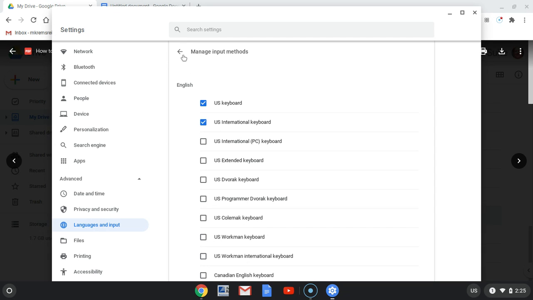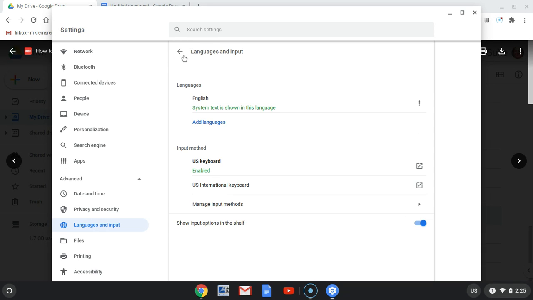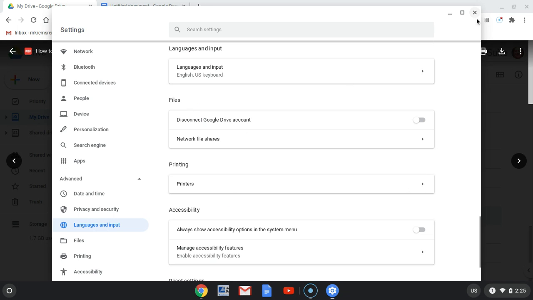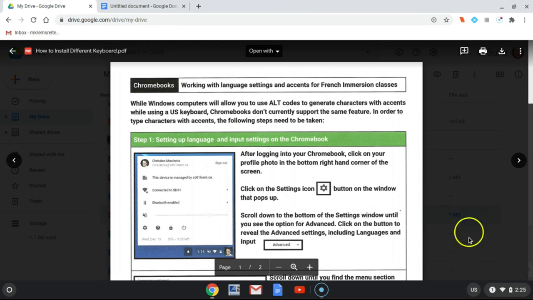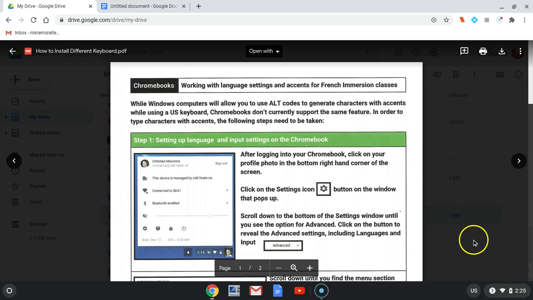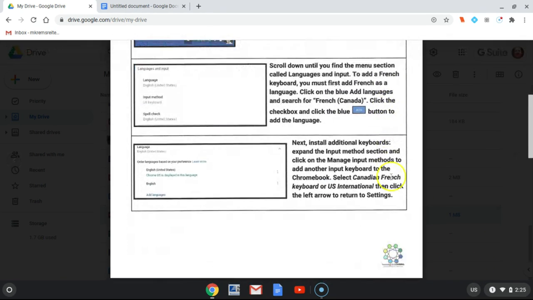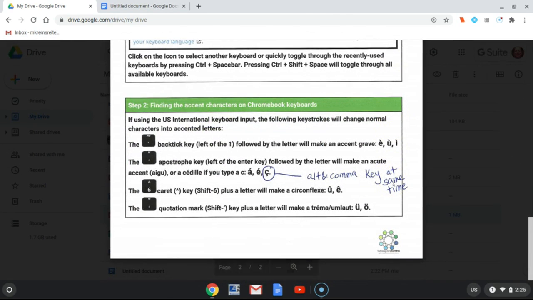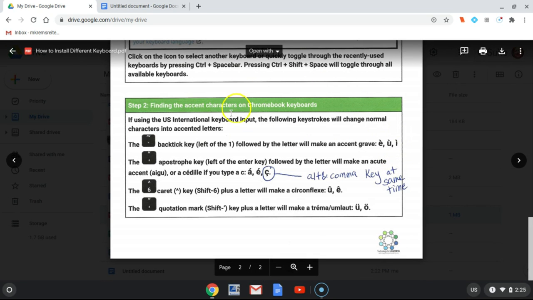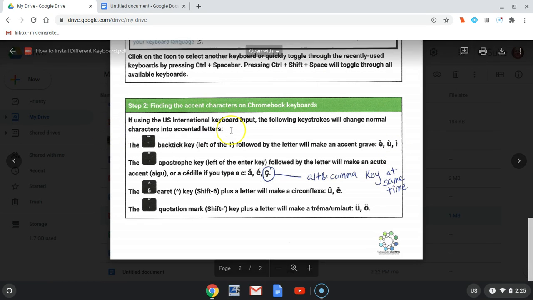Once you have both clicked, you're going to click again to close that out, and I can close my settings. Now, down here, this is how I know which keyboard I have. So you'll see here, I'm in US. Down at the bottom of this sheet, it also tells you, when you're in an international keyboard, how to get the accents that you need.